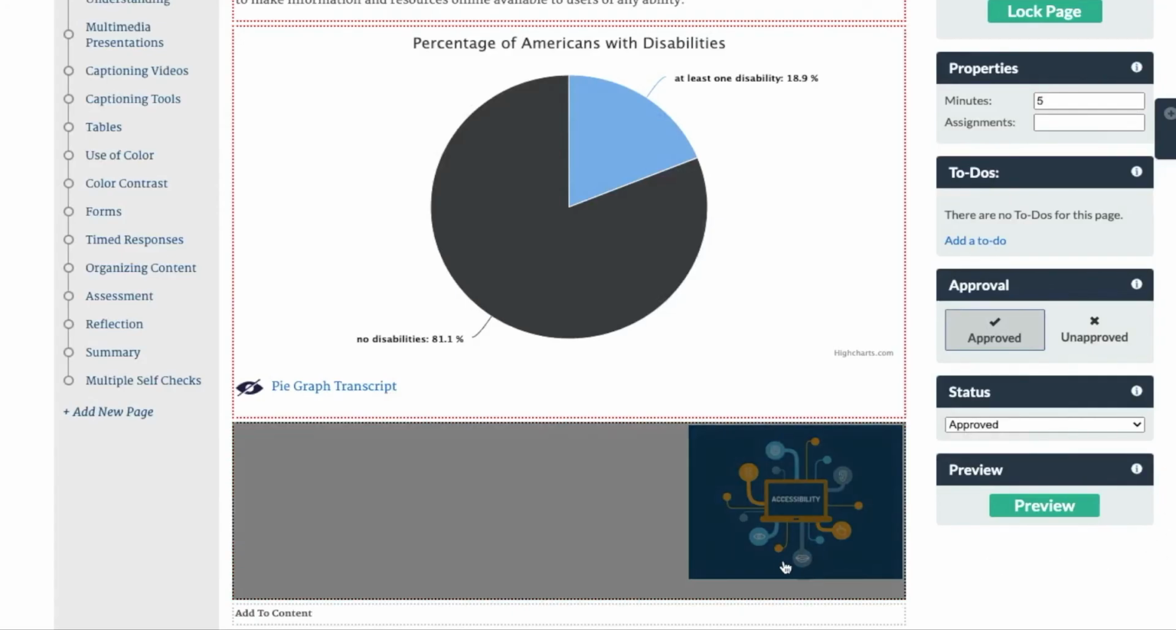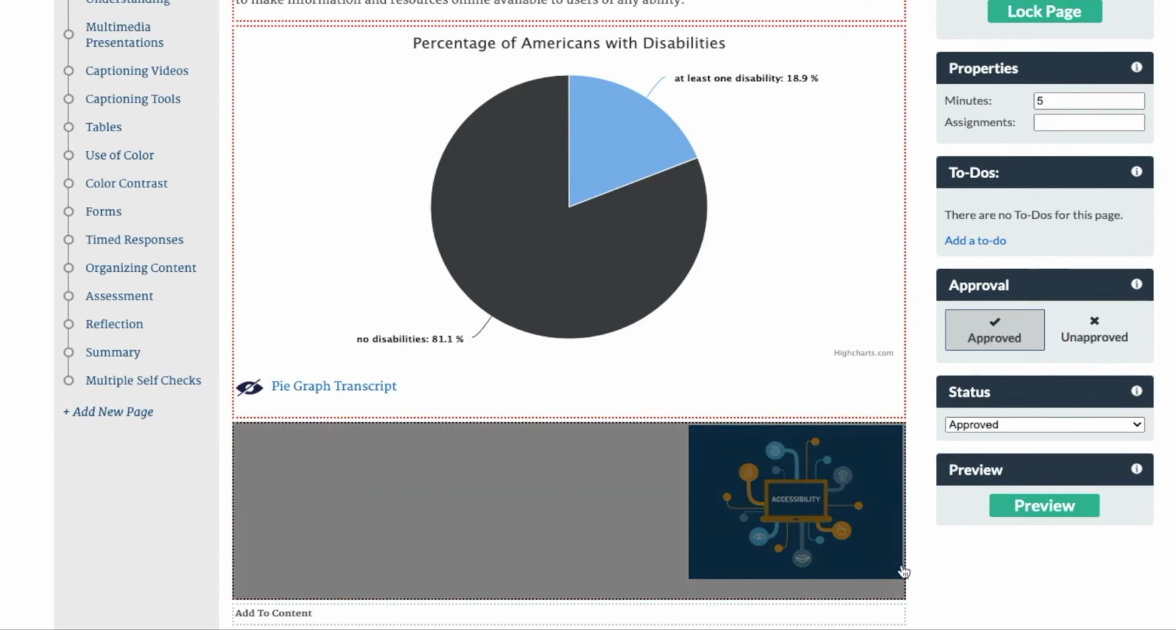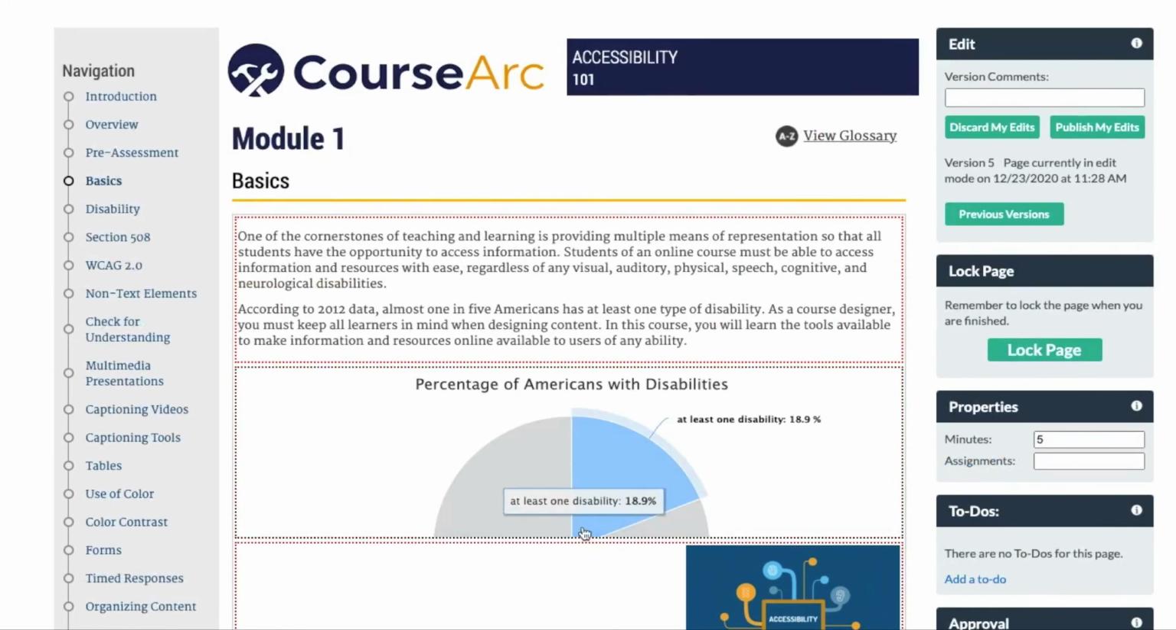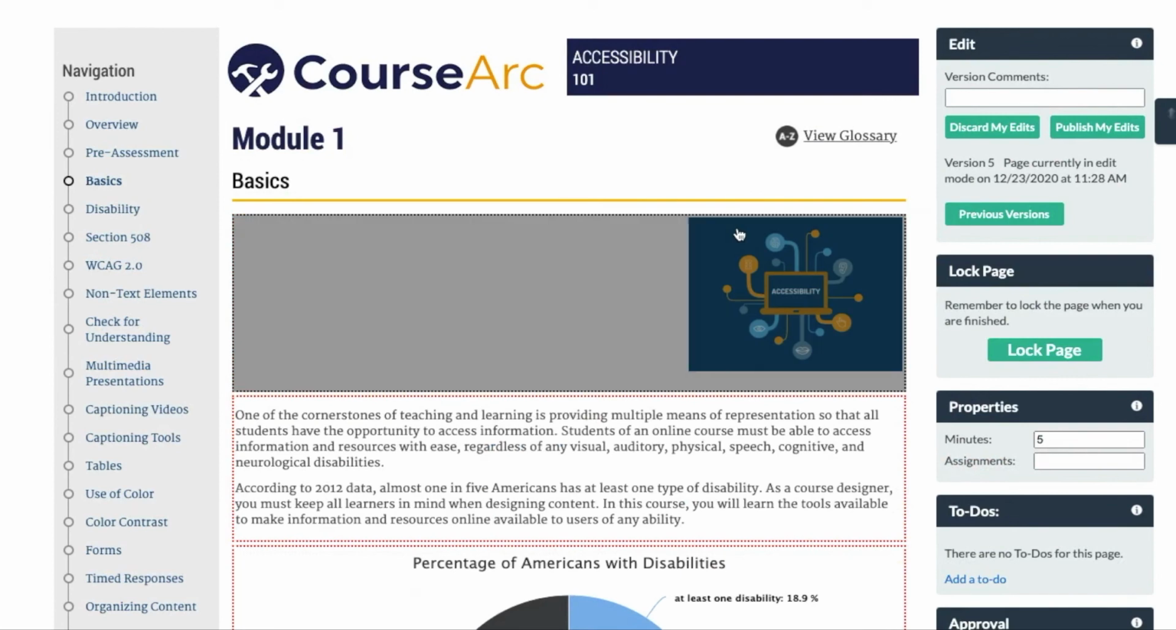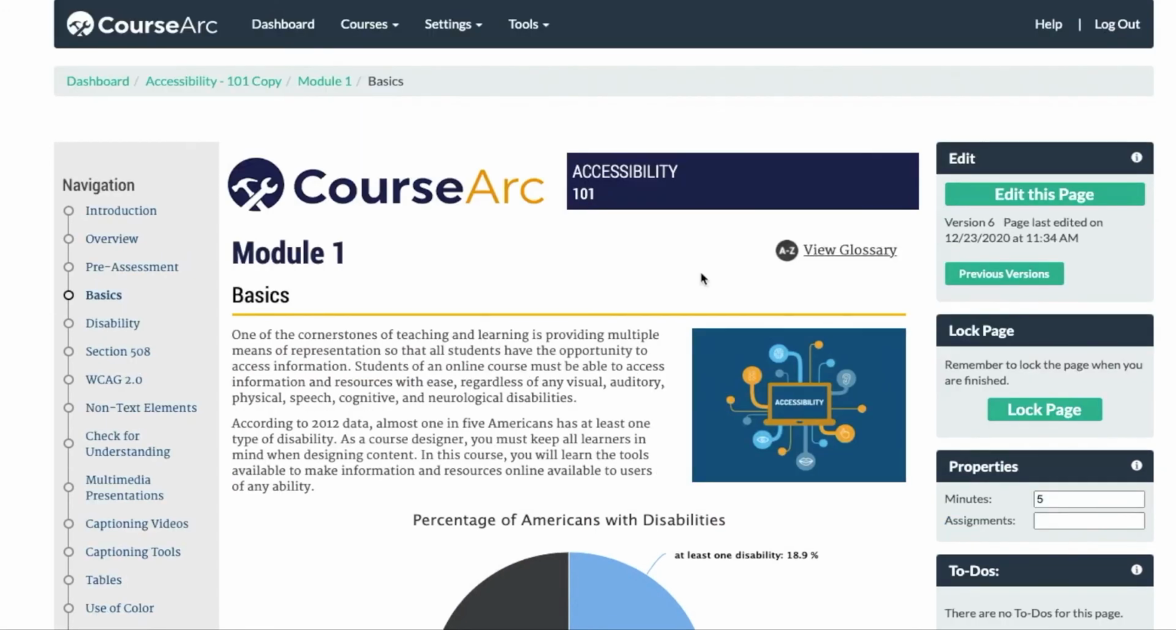The image will now appear on the page as a new block in the Edit mode. Note that the image is aligned on the right side of the page. I'm going to move my image to the top of the page so I can let the text below it wrap around the image. If I want to actually see the text wrapping around, I need to publish my edits. Here you can see that the image is now on the right-hand side of the screen and the text has wrapped to the left.